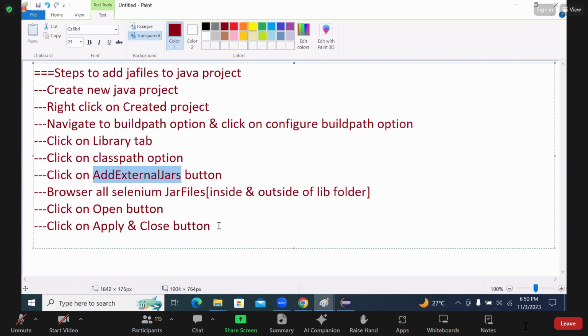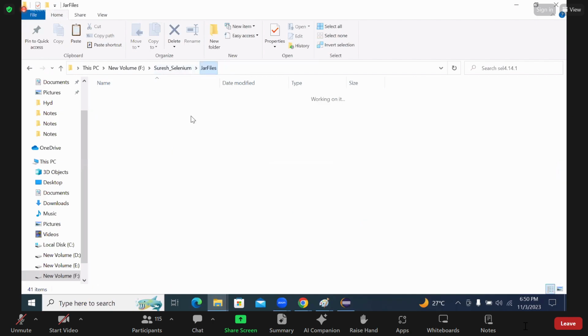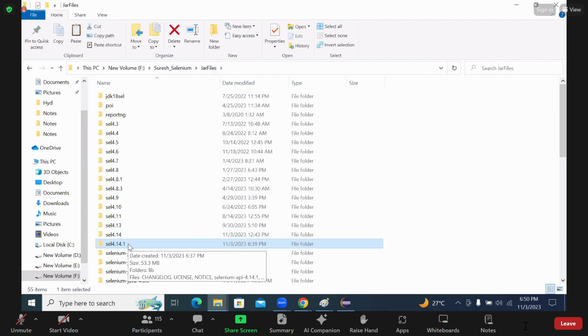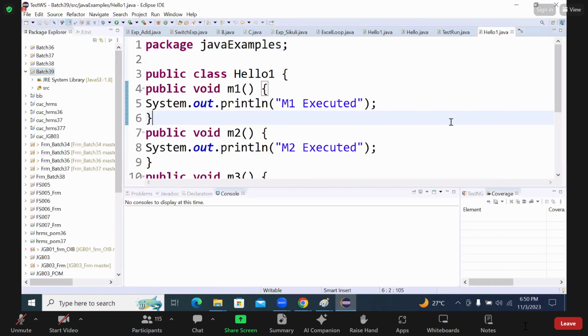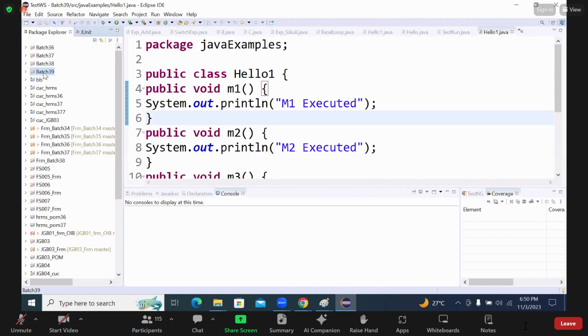So first you need to make sure that you download the Selenium jar files to your local system. Once you download, then you need to start adding the jar files. Let's see exactly what steps to follow. All the steps will be the same. What is the first step? Create a new Java project. You already know that step.